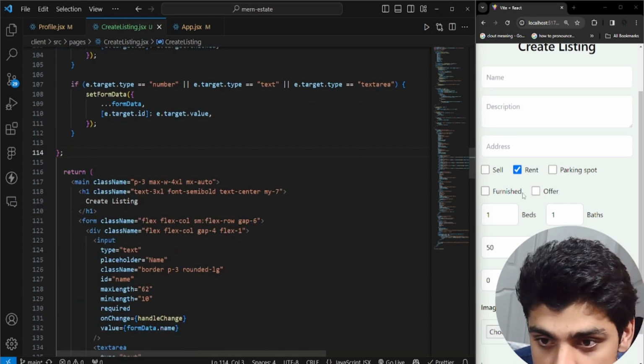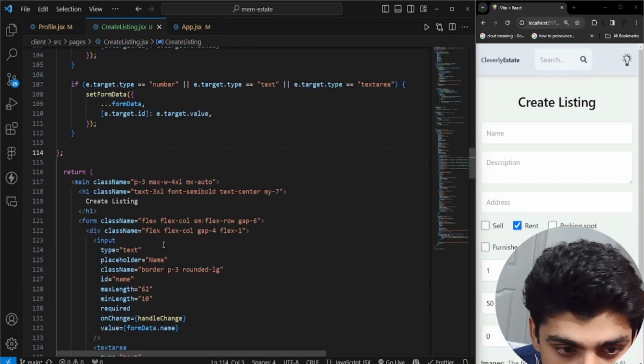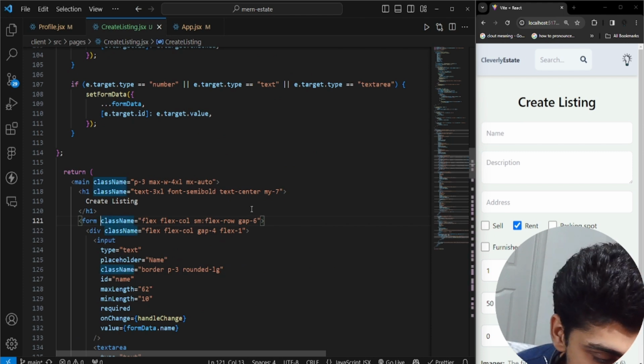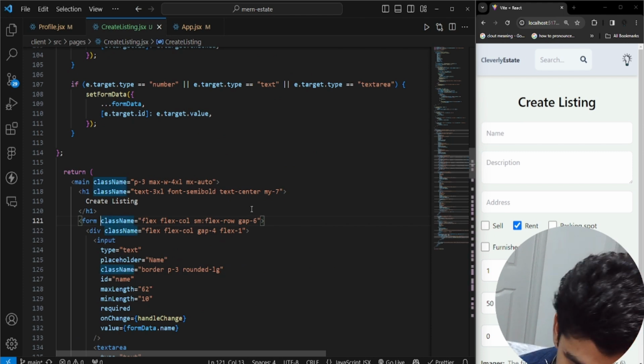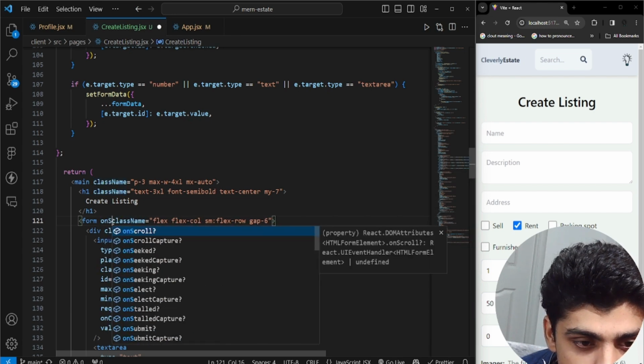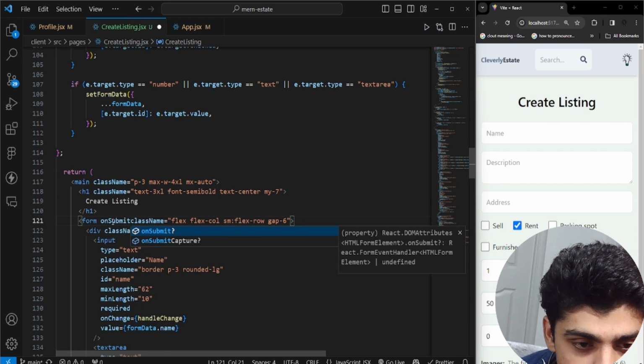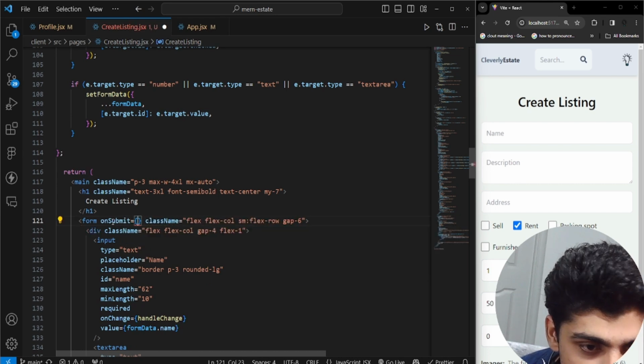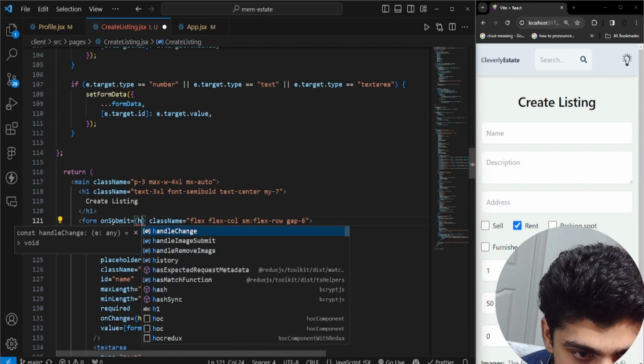But what we're going to do now is, although this is done, now we have to go to the form and we have to put in an action or an onSubmit handle listener. So we're going to go to the form and put on submit listener. So it's going to be over here. We'll say onSubmit, and it's essentially a function which is going to be called handleSubmit.